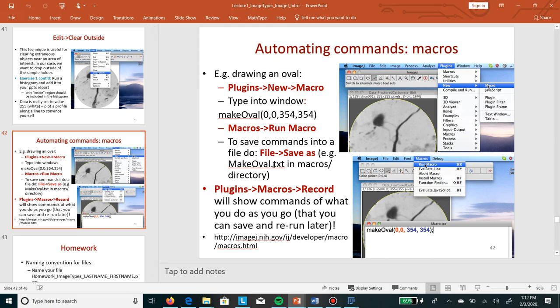You can again choose your ImageJ suggests IJM. You can choose whatever you'd like. It's a text file.